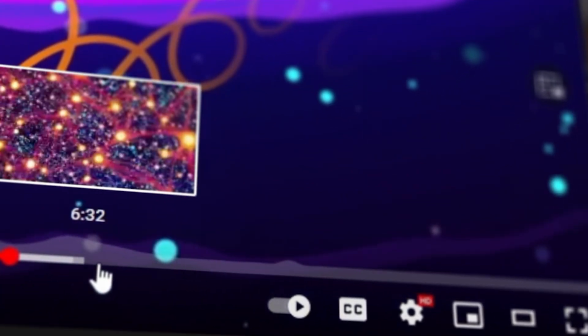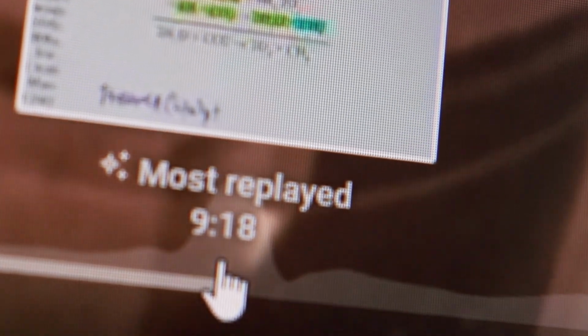You've probably already seen it. YouTube added this new chart on top of the progress bar as a new feature, and it shows the most replayed sections of a video.